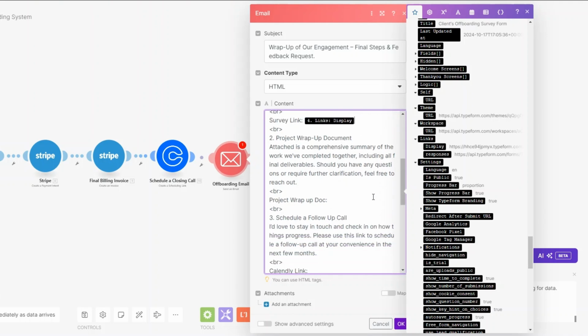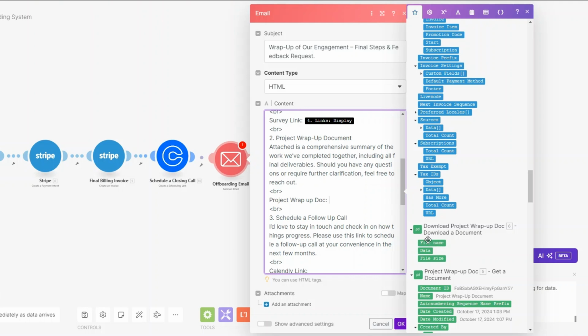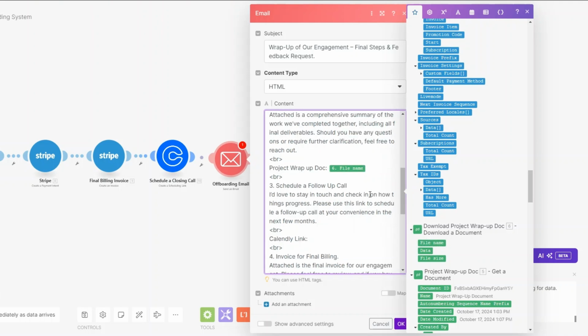Then the second document that we're sending them is a project wrap-up document. We're saying attached is a comprehensive summary of the work we've completed together, including all final deliverables. Should you have any questions or require further clarifications, feel free to reach out. And here we are adding our project wrap-up document, which will be this document after we've downloaded it using the download a document module.